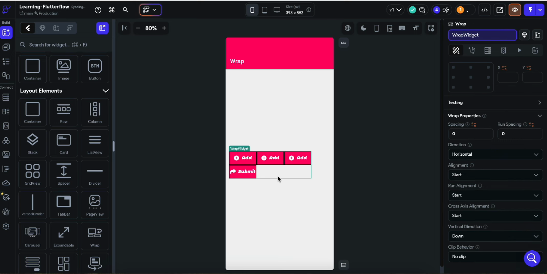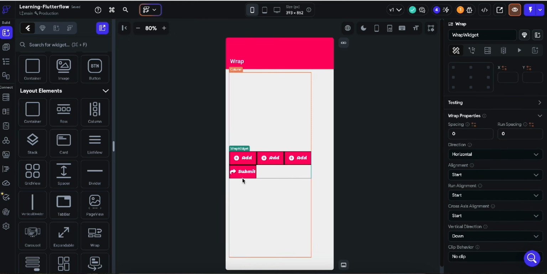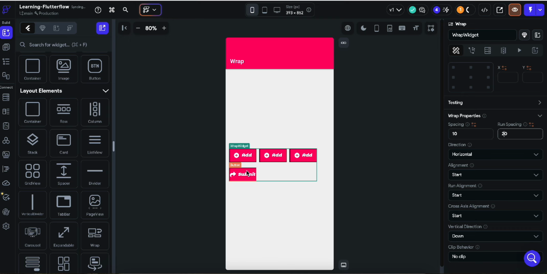You can see that in the row it was crashing, but in the wrap it has seen that the size of this specific button is more than this area, so that's why it moved down. If you want to add spacing between each of these buttons, either horizontal or vertical spacing, you can also do this. We have a spacing property, and if you add 10 pixels of spacing, it's now spacing in the horizontal manner. And if you set the run spacing to 20, it's adding a vertical spacing now.